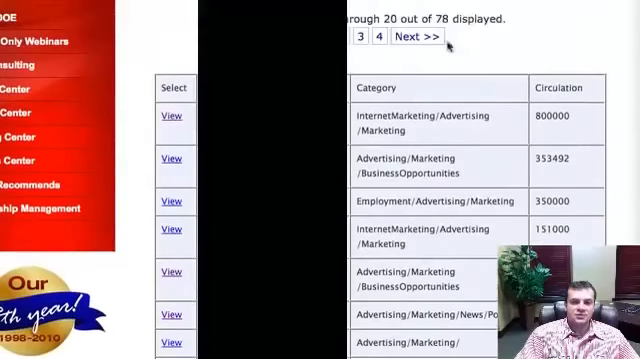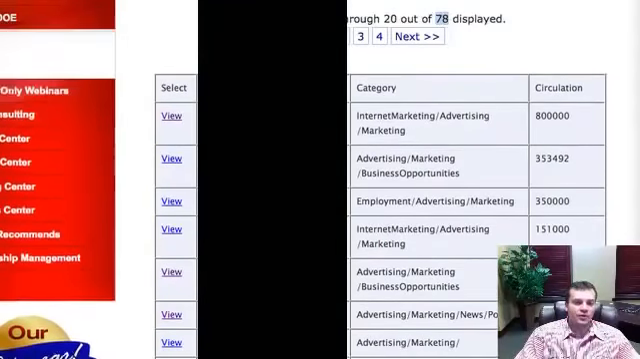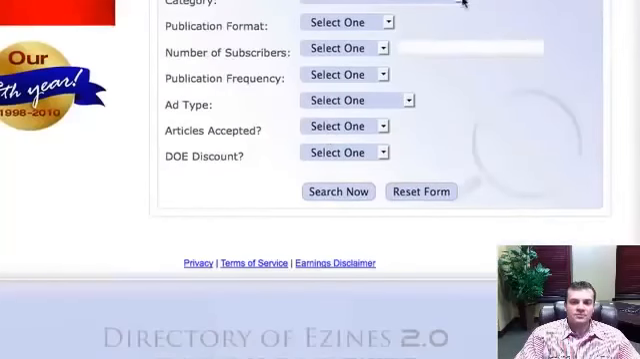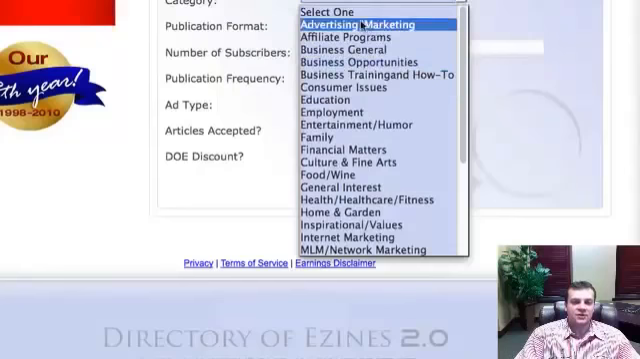Nice. As you can see here, we got 78 displaying right now in just this one category. Let's go back here to search and advanced search. And remember, these are some of the highest quality ezines you can find on the internet.